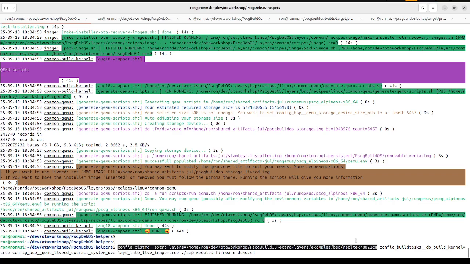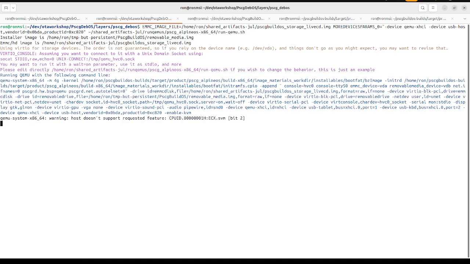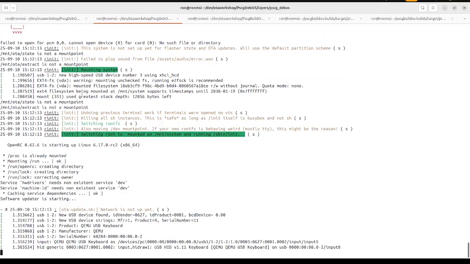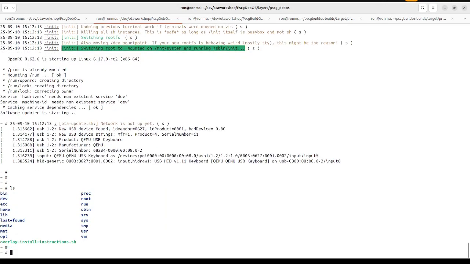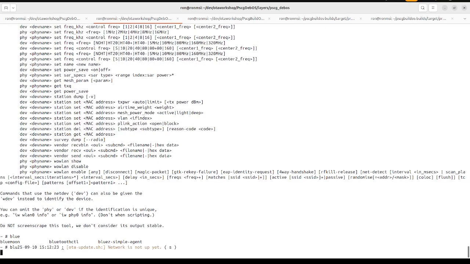I selected the layers. I built kernel because I want to build it. And I put config bspqmu live cd extract system overlays into live image equals true in order to actually get the layers in there. And until a couple of days ago, it was not incorporated there. Then I built it. And when I will run it, I disabled the user login deliberately. We will see that I have IW and so on, okay? Or Bluetooth control, because I installed all these kind of things.